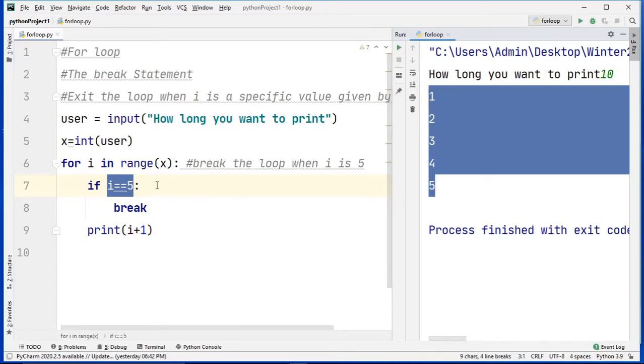So this is the catch. Here I have just written one condition check, which is i equal to 5. Always remember that by default it starts from 0. So whenever i is equal to 5, up to 5 it has been displayed, and whenever it is 6, 6 has not been displayed.